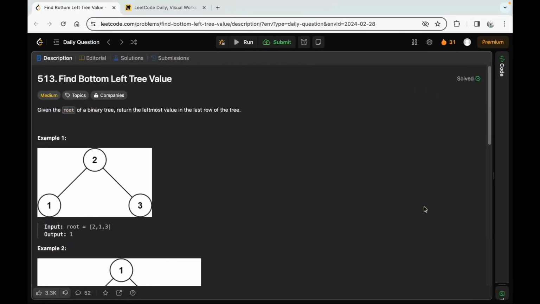Hi, let's solve today's daily challenge, that is find bottom left tree value. In this question, we're given the root and we have to return the leftmost value in the last row of the tree. Again, a very straightforward question. So we know what we have to do. We have to take the leftmost value of what? The last row of the tree.